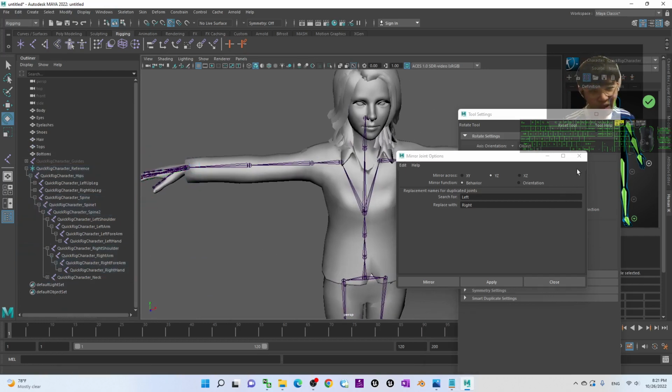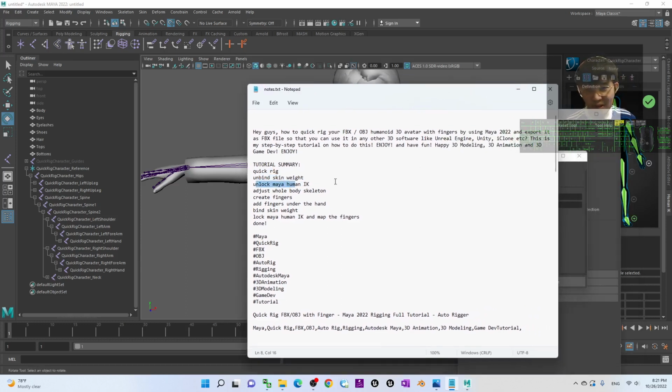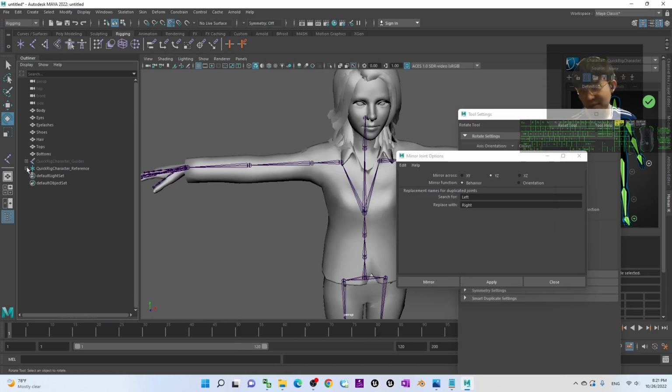Right. Then you check the video description notes. Unlock the Maya Human IK, we did this just now. You quick rig, then unbind the skin weights, unlock the Maya Human IK just now. Adjust the whole body skeleton, done. Create fingers, done. Add the fingers under the hand, now you're also done. And the next step is bind the skin weights. It is very easy.